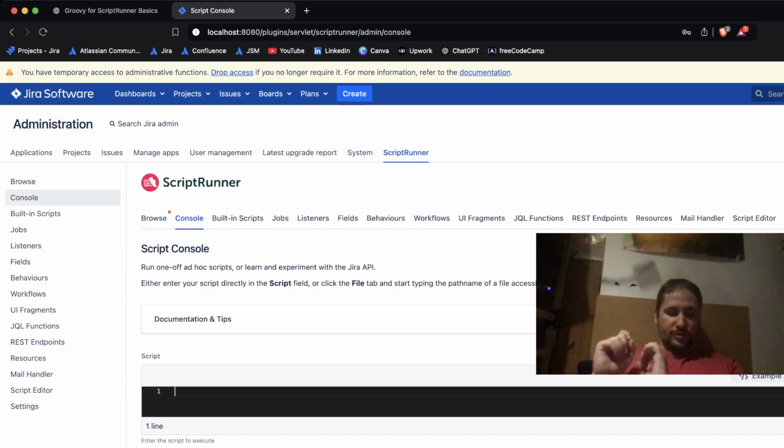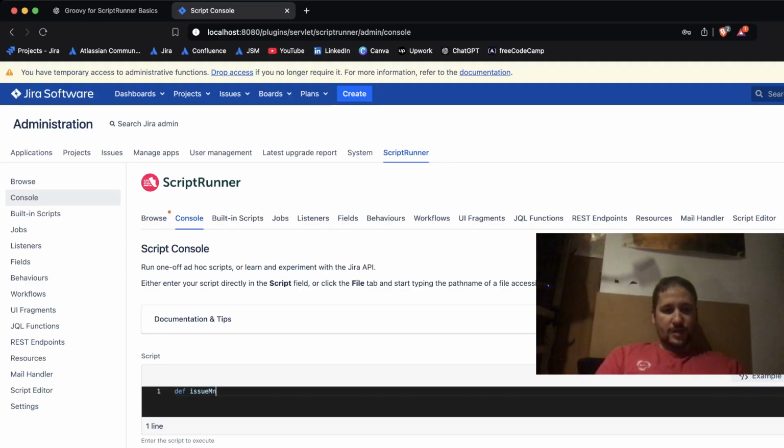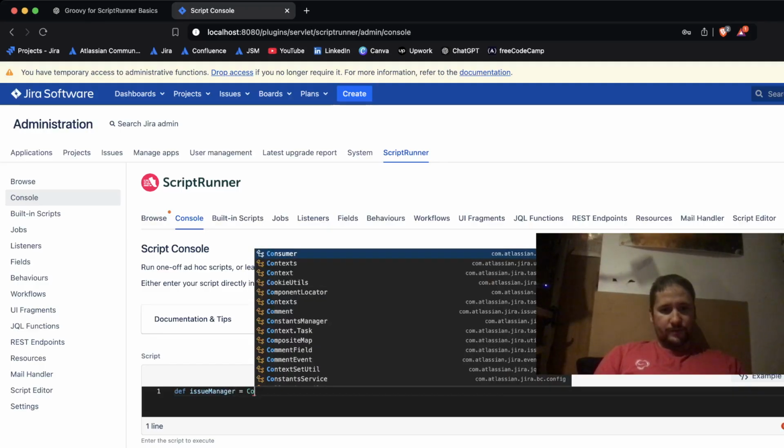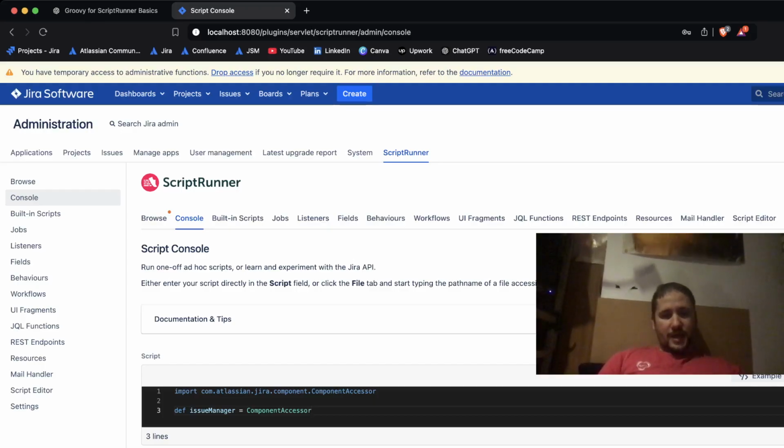So how do we do this? The very first thing is, first of all, we're gonna define a variable right here. A lot of times you're gonna be working with issues, so the very first variable that I'm going to define here is going to be issueManager, and what I'm going to need is my component accessor. The moment I select the component accessor, it's adding that class, and it's actually importing this class in here.